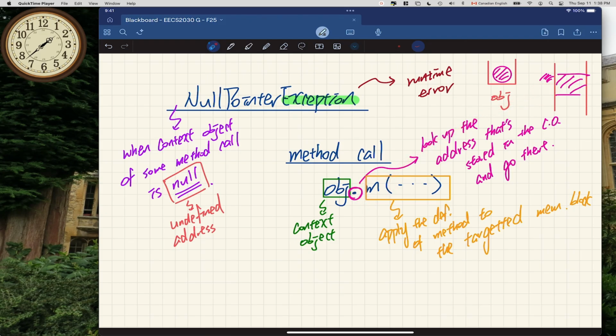How can it fail? It will fail if obj here stores null. In that case, there is simply no memory block there, because there's null. The address is undefined. There's no memory block for you to apply n. In that case, it's going to be a runtime error called null pointer exception.